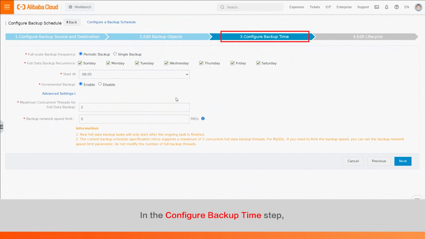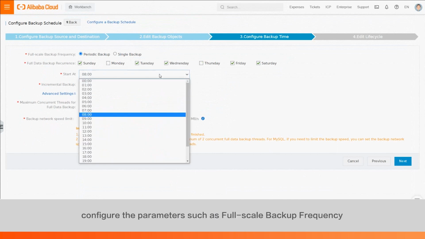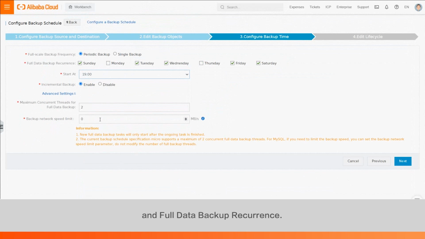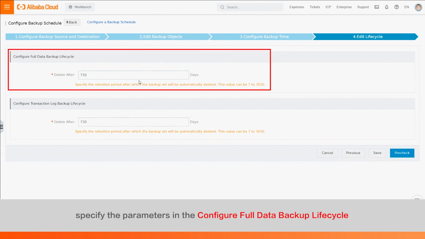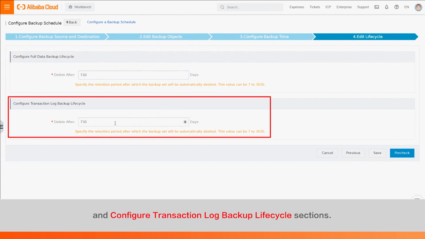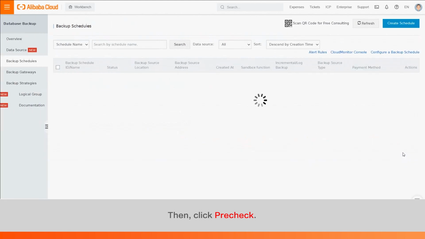In the Configure Backup Time step, configure the parameters such as full-scale backup frequency and full data backup recurrence. Then, click Next in the lower right corner. In the Edit Lifecycle step, specify the parameters in the Configure Full Data Backup Lifecycle and Configure Transaction Log Backup Lifecycle sections. Then, click Pre-check.